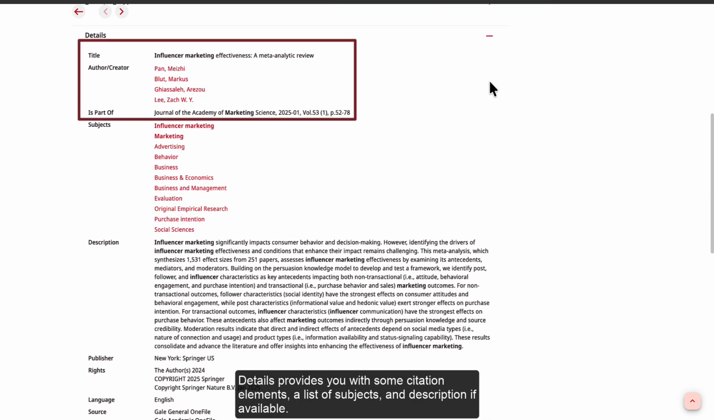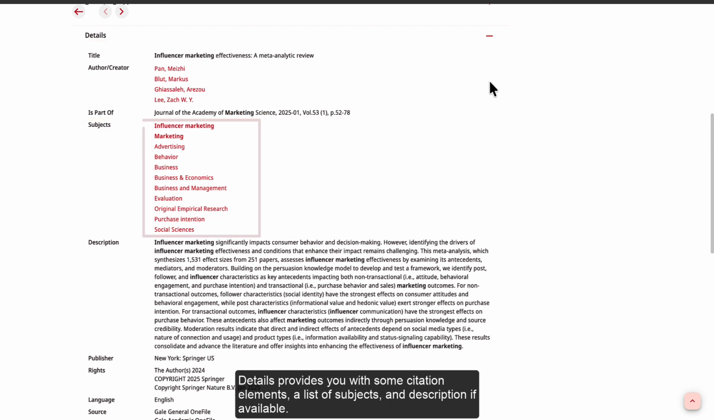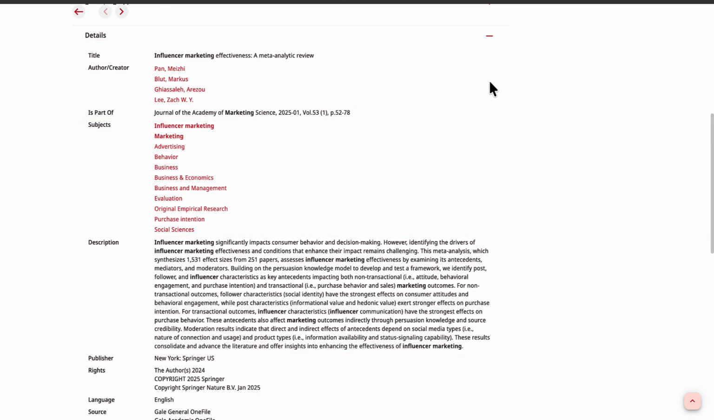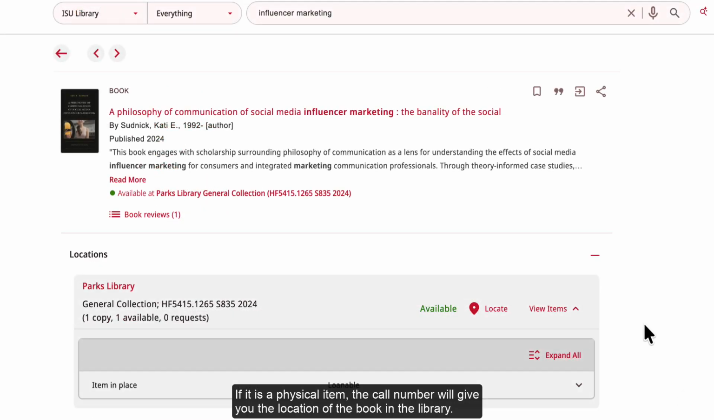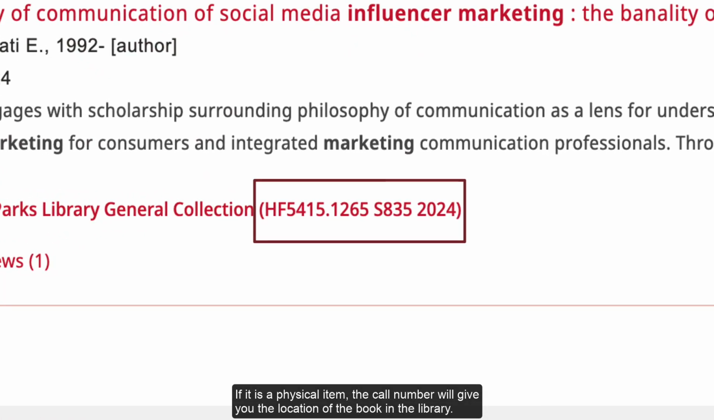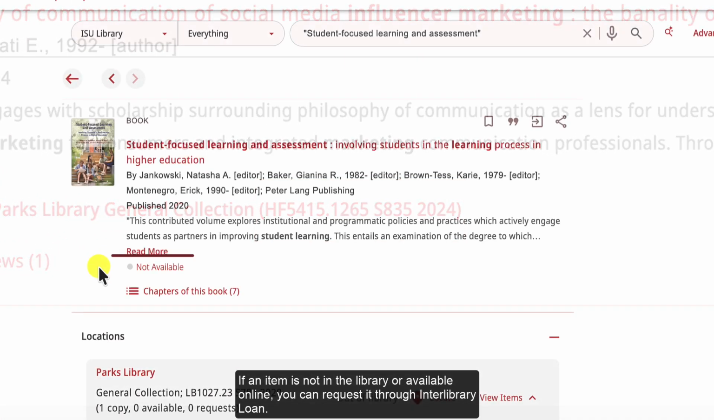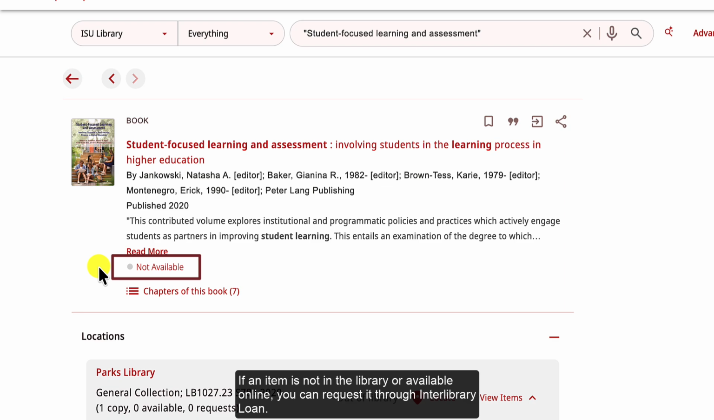Details provides you with some citation elements, a list of subjects, and description if available. If it is a physical item, the call number will give you the location of the book in the library. If an item is not in the library or available online, you can request it through interlibrary loan.